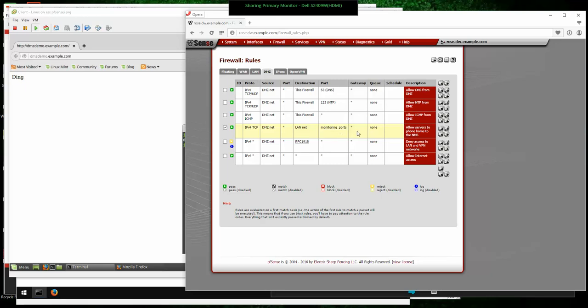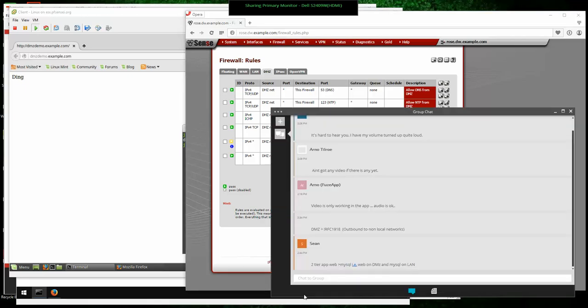And you'll see here, something I didn't mention earlier, is I used reject on these because they're local, because it gives a quicker response back to your clients. You don't want to use reject on WAN, but on your LAN side, using reject is kinder to the clients. It gives them a quick response saying it can't get there.